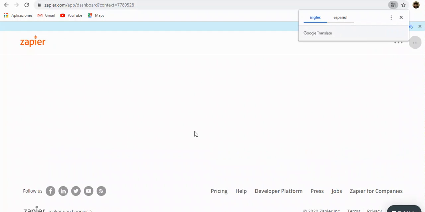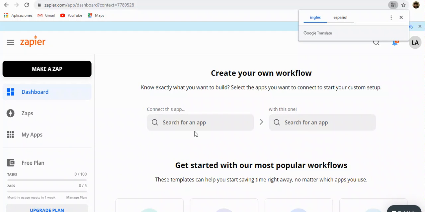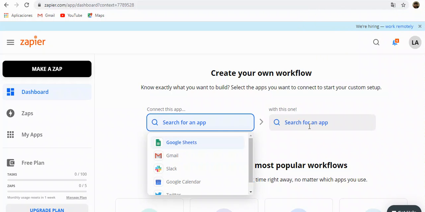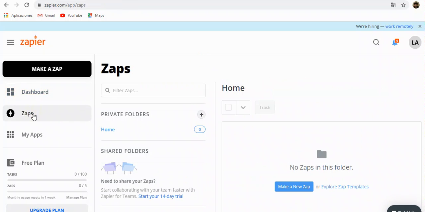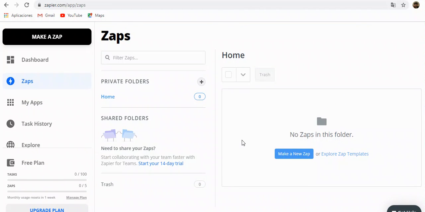When you log in, the first thing you will see is the dashboard. You can create Zaps over here really fast. You connect the app with the other one. If you click on Zaps on the left side, you will have a menu. You will see the Zaps you have created before.